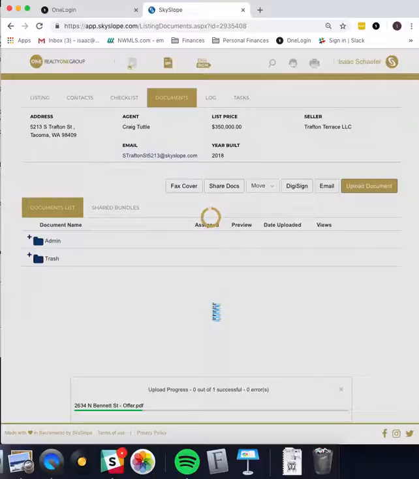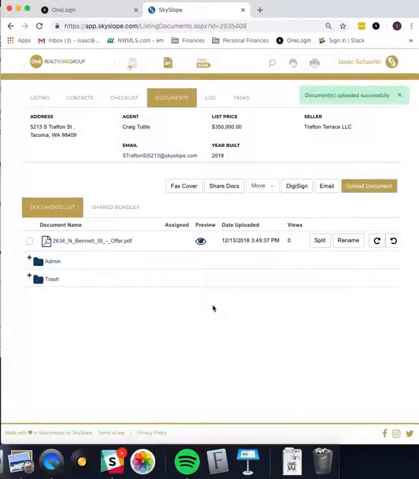Obviously, this is just an offer. I'm just using a multiple page document that's on my computer. This has nothing to do with this listing. Okay, so pretend this is a listing binder, right? So you have it now, and you've uploaded it to Documents. You'd click here on Split.